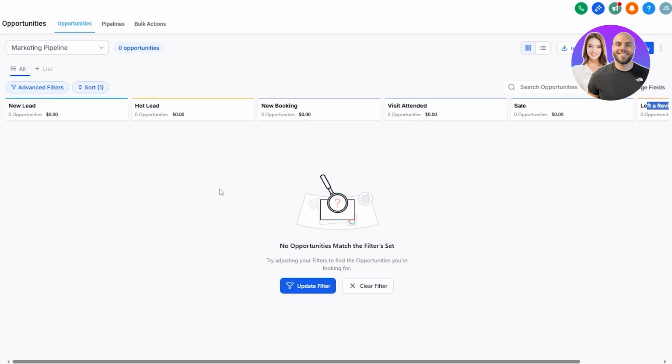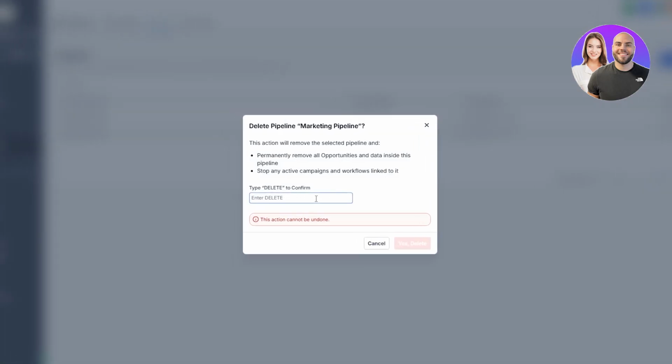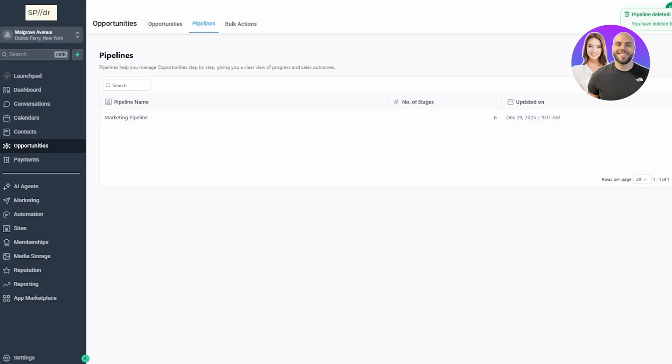You can create your own ones as well. So to edit it, go into pipelines. I'm going to delete one of them since they're both exactly the same. So just copy it. This will also show you how you can delete a pipeline. Just type in delete and boom, your pipeline will be deleted.